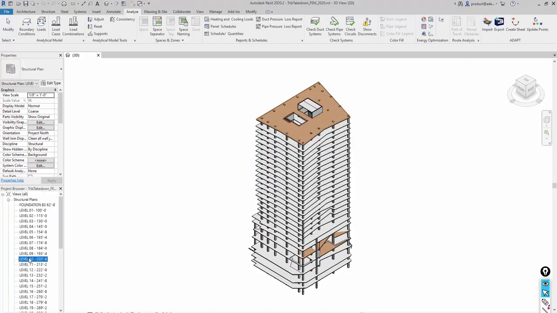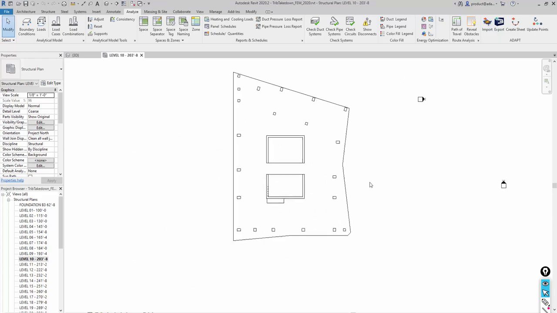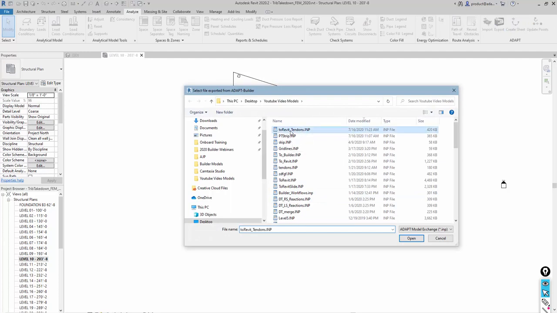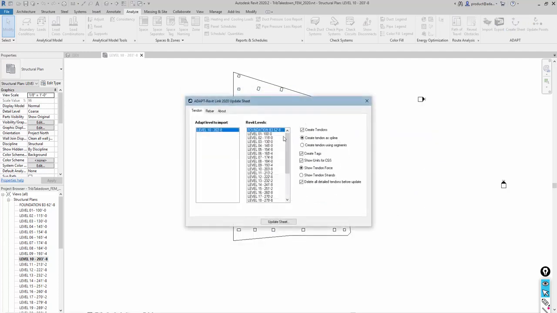If we go to level 10, this is the level that we had produced the tendon for. We're going to use the option to create some sheet data. This is more 2D plan type data that we can import from the Builder model. We'll go ahead and select this. I'm going to select the IMP file, and under tendon, we're going to map level 10 in Adapt to level 10 inside of Revit. So level 10 to 10.